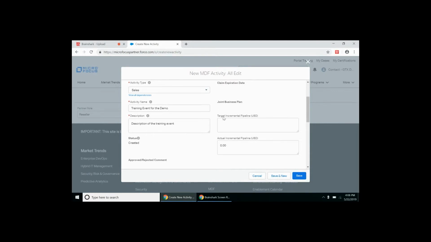Okay, next you'll go ahead and enter the target incremental pipeline. This is the amount of pipeline that you expect will come from executing this activity, and it should be in USD. So I'll put 100,000. Actual incremental pipeline, so what actually resulted from this activity that you performed, you do not need to fill that in, and you should not fill it in until you're ready to claim the activity. So we'll leave that as 0 for now.